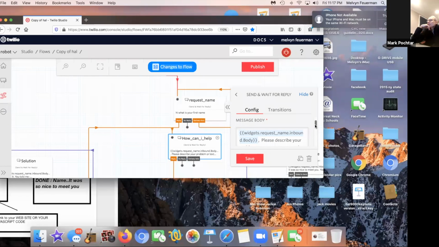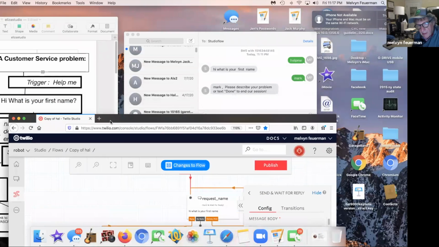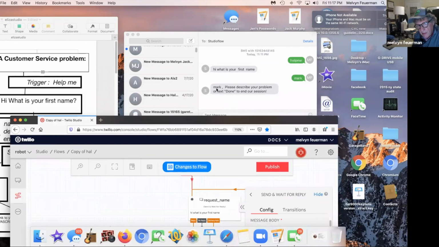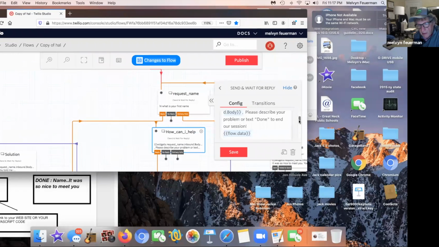Sounds like a Java thing, where you have a class hierarchy. The top of the class is this thing called widgets, and then something called request. Now look at the actual message flow. It says, Mark, please describe your problem or text done to end our session. So then in the widget, you see, please describe your problem or text done to end our session. So what do you think I'm trying to get? What am I trying to capture here? Widget request name inbound body. What am I getting?